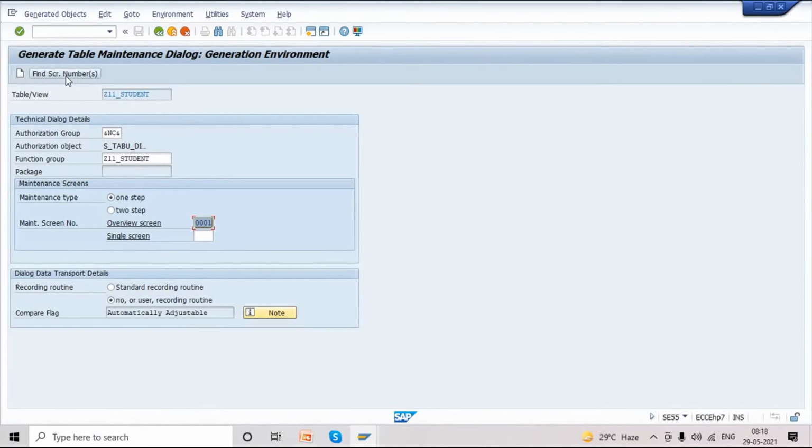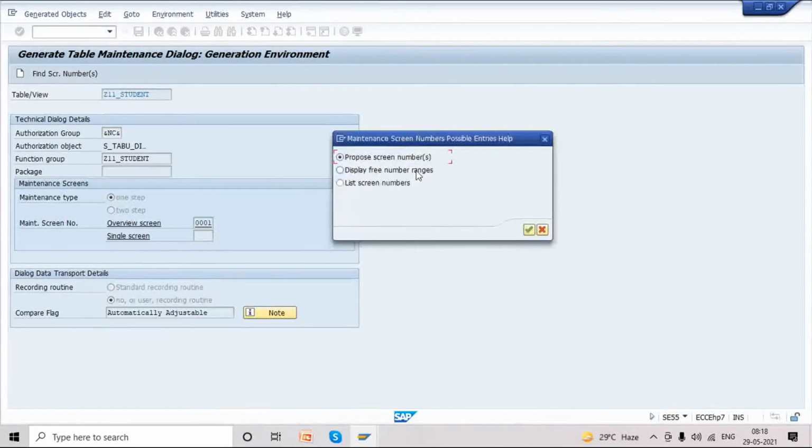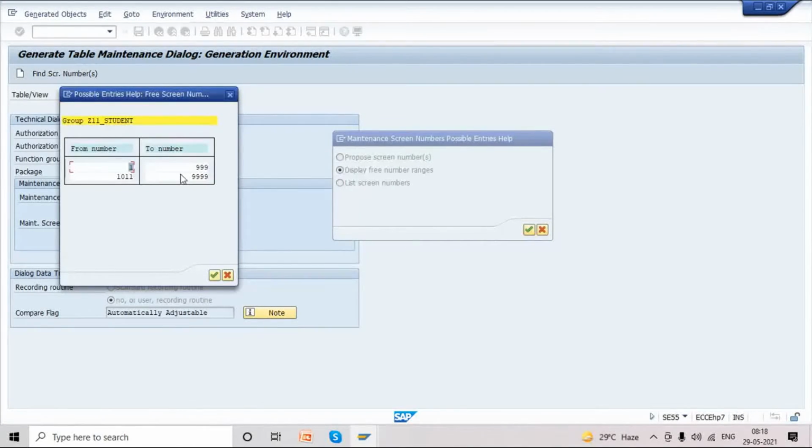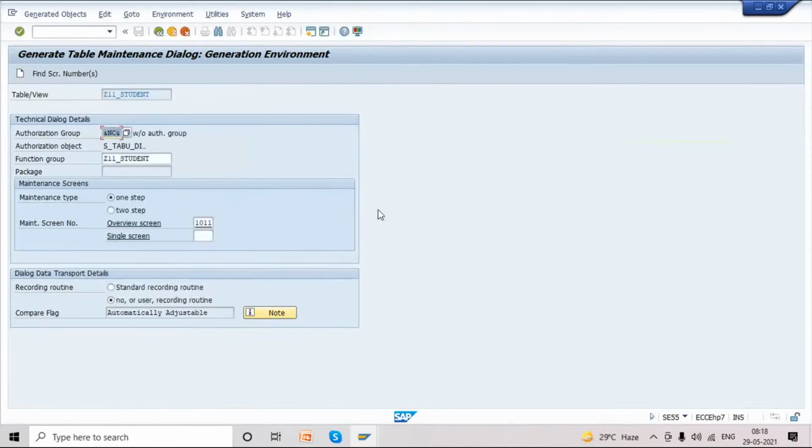If you want to see the screen numbers, you can use Find Screen Numbers if you are not aware. We have three options: propose screen number, display free number ranges. Here we can see the number ranges: 1 to 999, 1011 to 499 and so on, because those 11 numbers in between are not shown. What if we provide one of those numbers, will it throw a user-friendly error? Whenever it goes wrong, it will throw an error by default. See, I'll try with 1000.